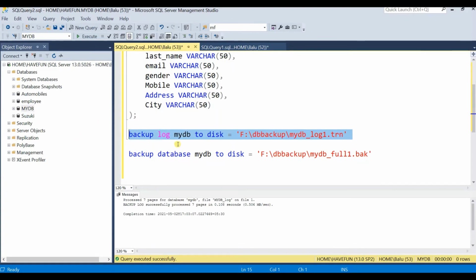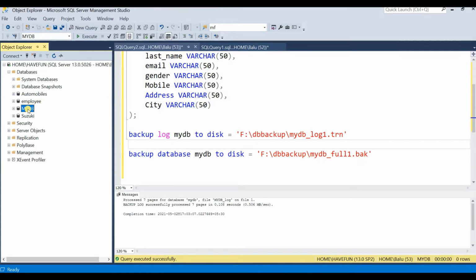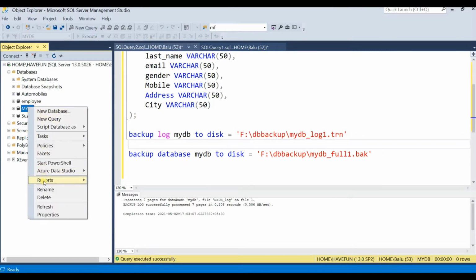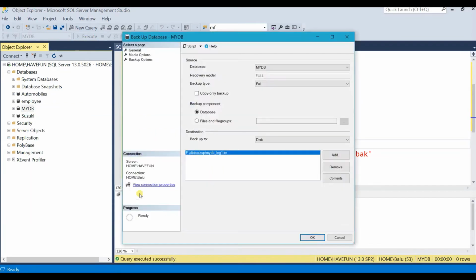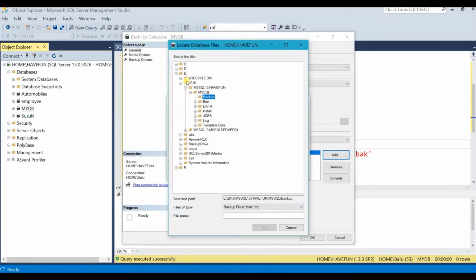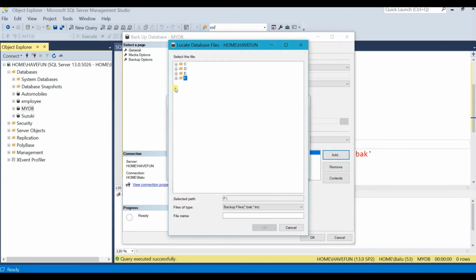Now we will see how to take a transaction log backup using the graphical user interface. Select the database, right click, go to tasks, and then backup. Here from the backup type, select transaction log and choose the path destination where you want to store your transaction log backup file. I want to store it in the F drive under the backup folder. Give the file name. Okay.